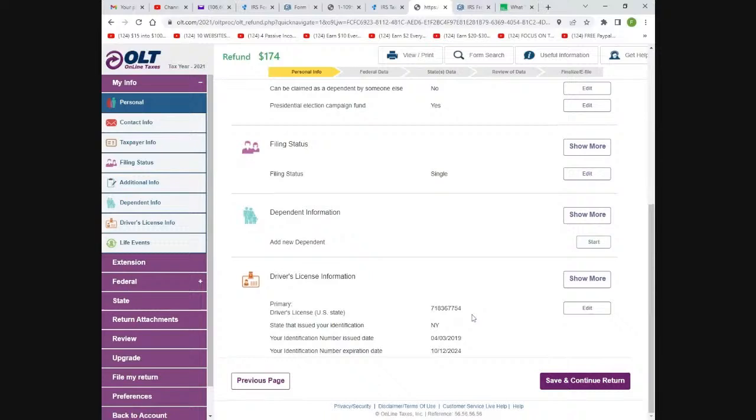And this is where you put your driver's license and start. See, it says start and finish date. We're just going to go through all of this. So we're starting from the beginning. And you see when you go down here, first you're going to put personal info, contact, filing status.